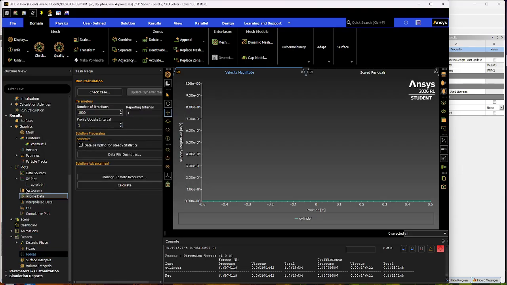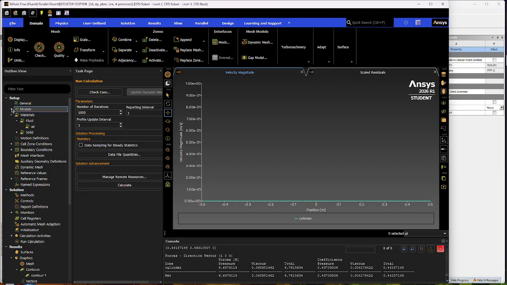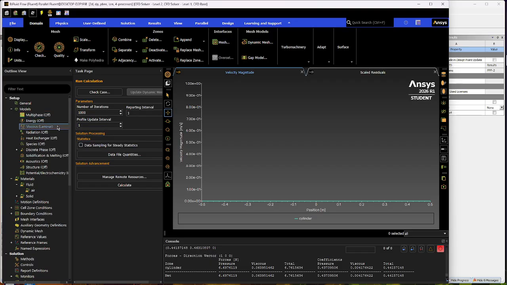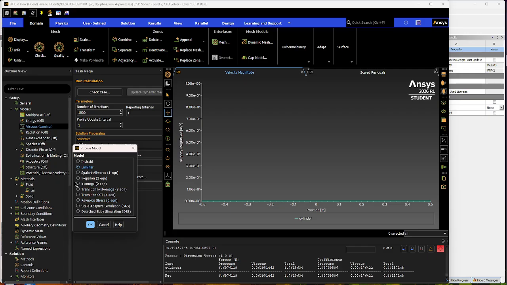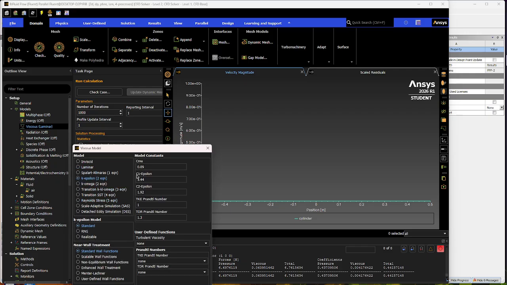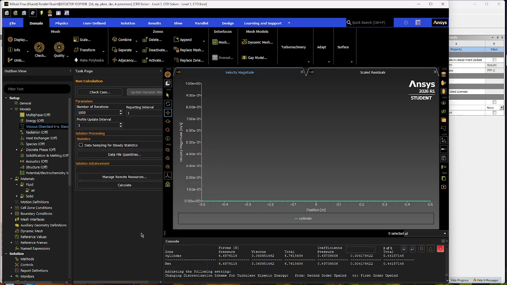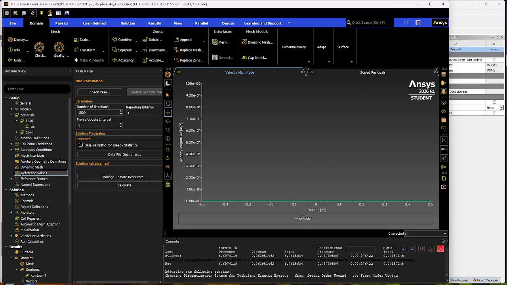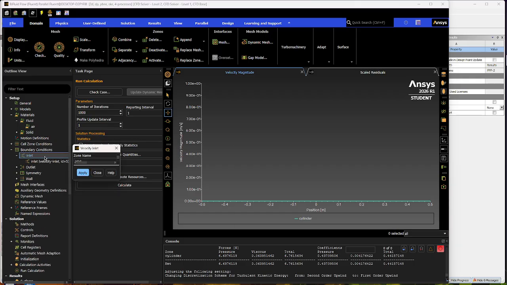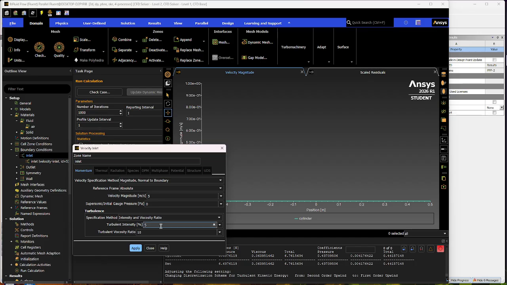And then lastly, we're going to go back to models. We're going to double click on viscous laminar. We're going to do K epsilon here. We're going to click OK. And then the only thing we need to change here is our inlet velocity. I chose a velocity of 12 meters per second.